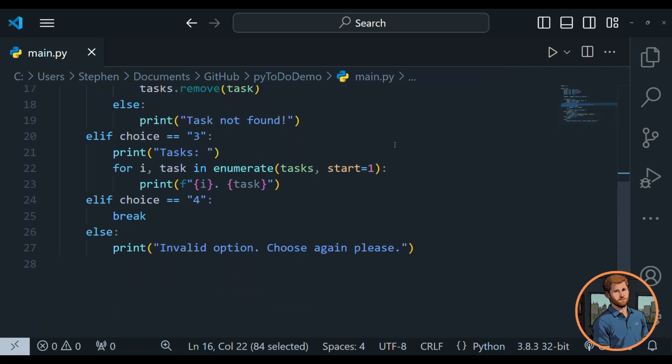If they choose 3, they want to view the tasks. Put an awesome little header here, and then we run through our full list, give everything a number, make it all pretty, and print out our full list. And then if we hit 4, we break out of our loop and we're done. And if someone puts anything else in there that isn't 1, 2, 3, 4, we say invalid choice. Choose again, please.